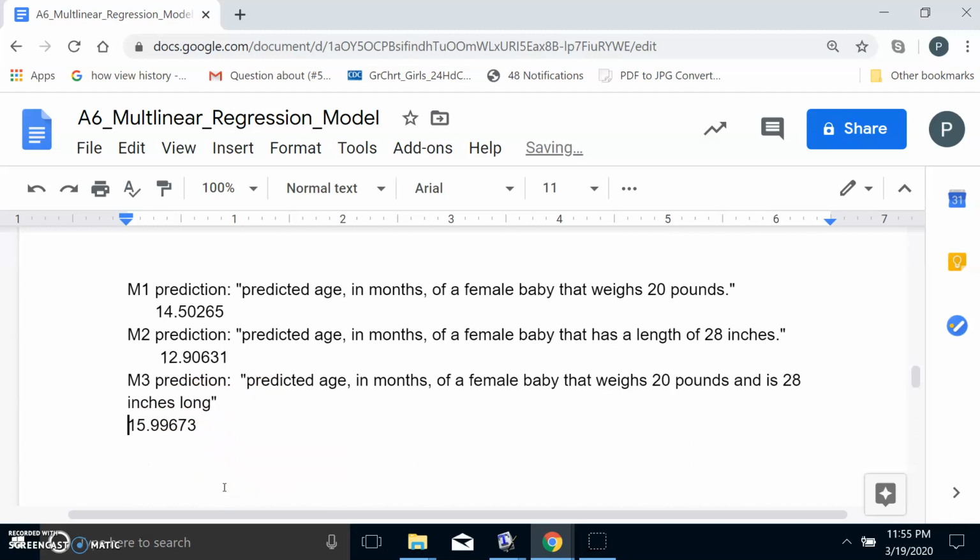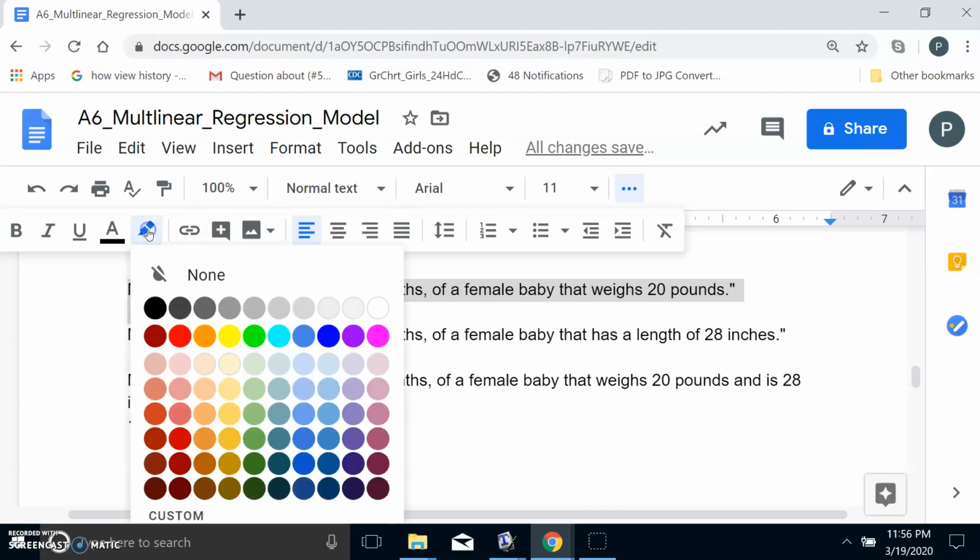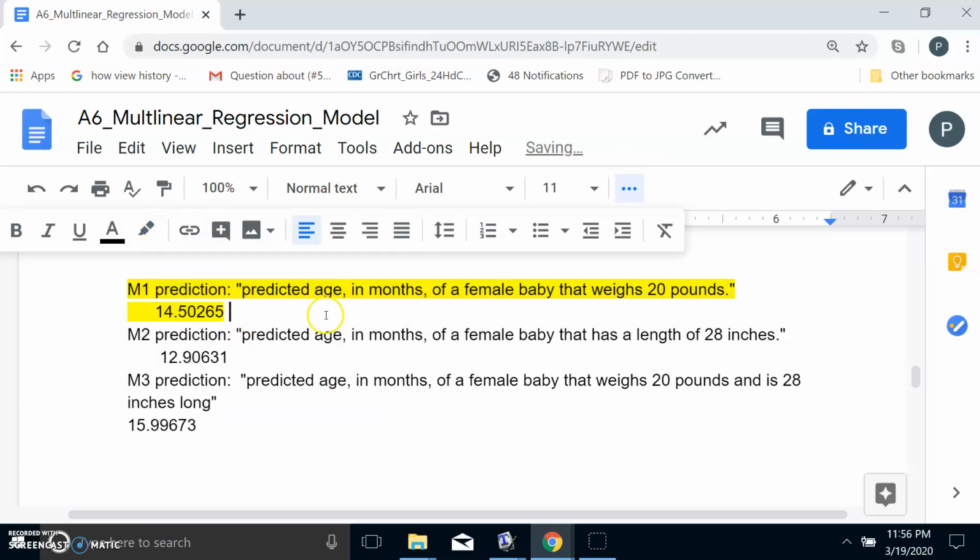Let's actually put them on separate lines. So you can see the M1 model predicted 14.5 pounds, M2 model predicted 12.9 pounds, M3 model predicted 15.99 pounds. So this is the best model here. That's our best model. So that should be the best prediction for the predicted age of a baby. He's 20 pounds.